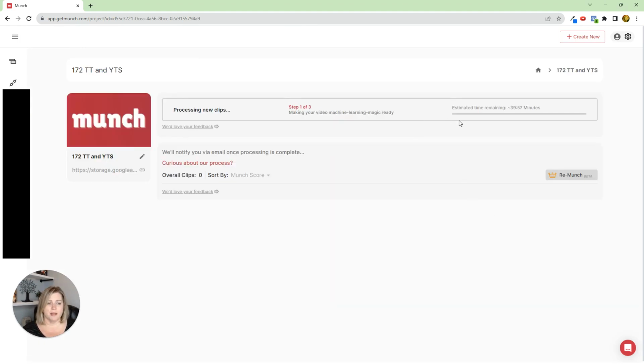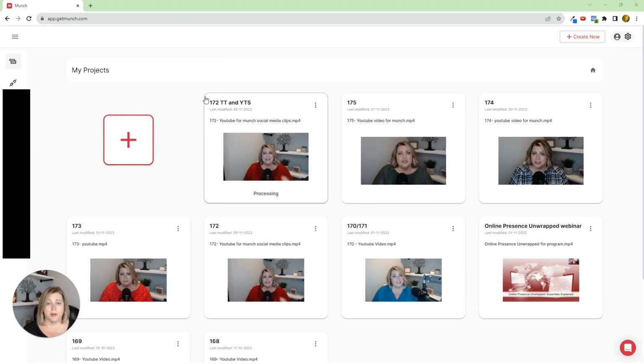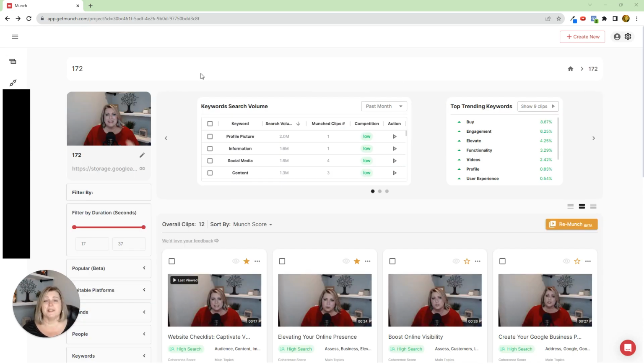Now it's going to start processing, and depending on the length of your video is how long it can take to actually process this, and it will give you an estimated time remaining. One of the best parts is while it's processing, we can go ahead and move on. So I'm going to pull up the same video. This is what it looks like when something gets munched. So let's go down through here.